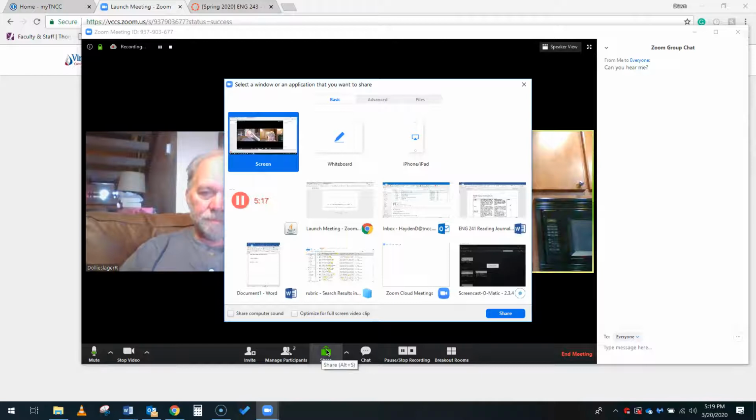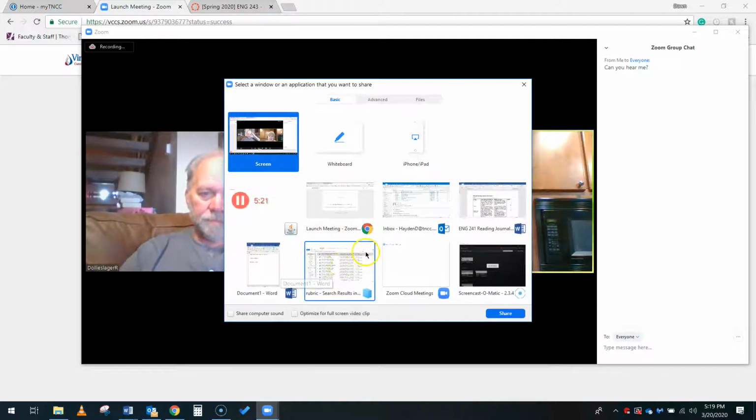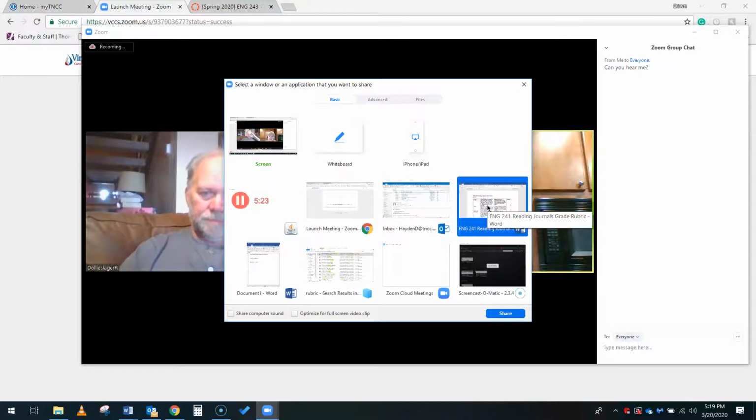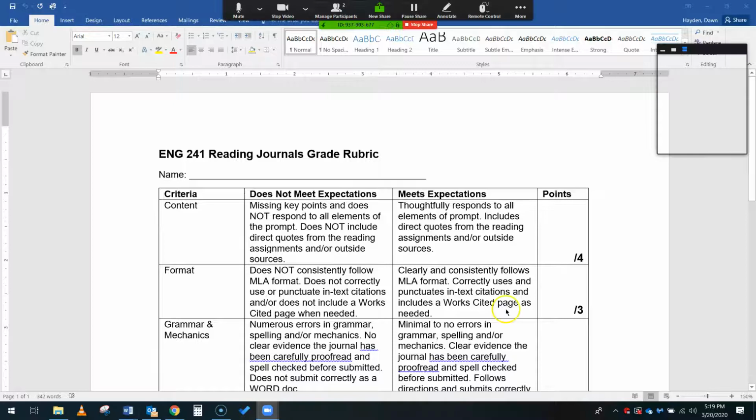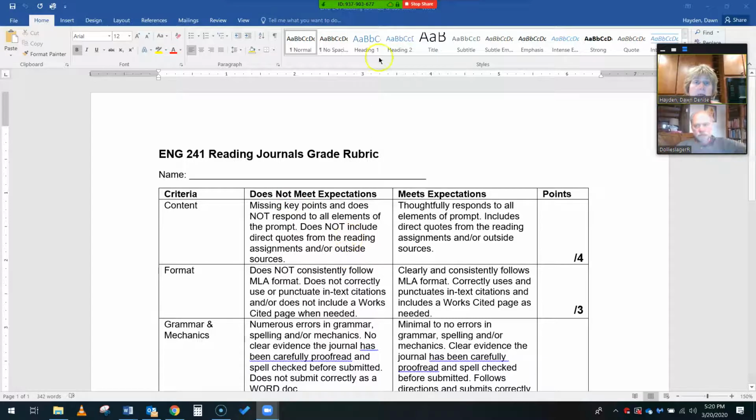I'm going to click on share, and it'll bring up this screen that gives me the choices. I'm trying to find the document I wanted to share. So I click on the document I want to share, click on share, and now you can see that here is my rubric that I'm sharing.